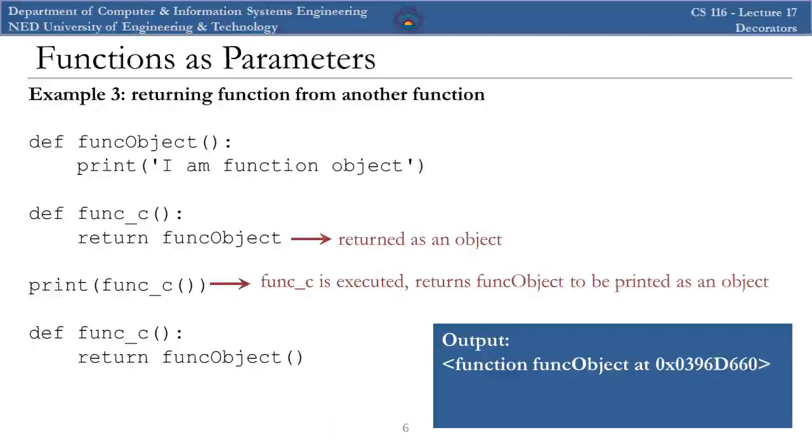So what will be returned by this new func C? It will call this function, func object. Func object will be executed, which will print that line at the output. And what it's returning is None. So that None will be returned, and that None will further be returned by func C.